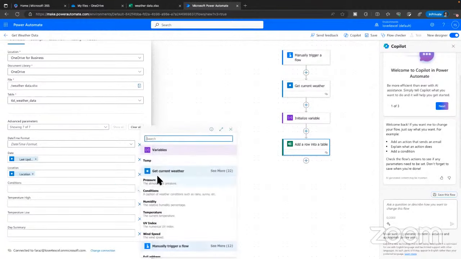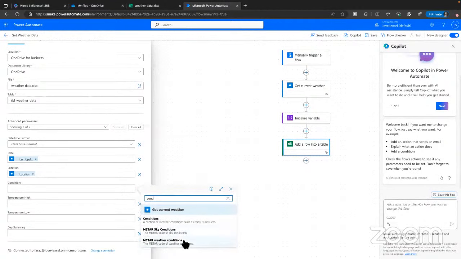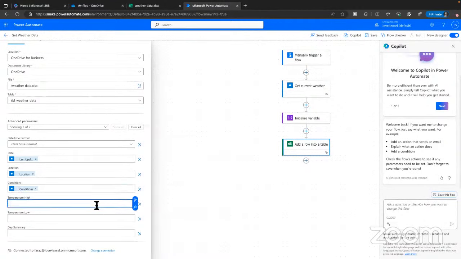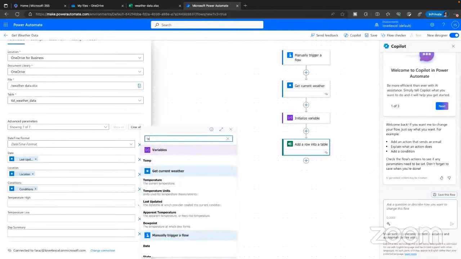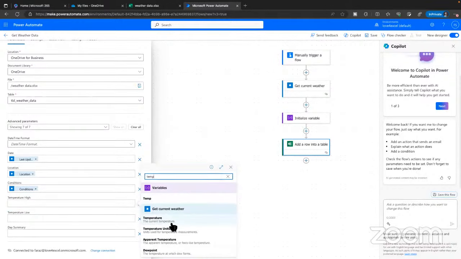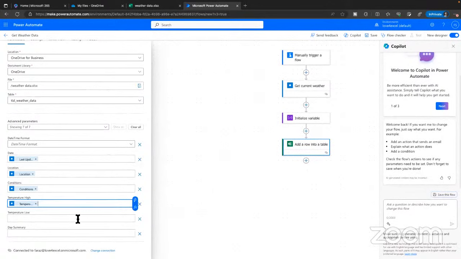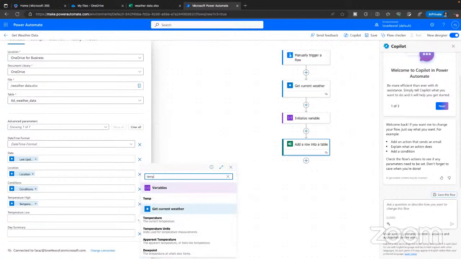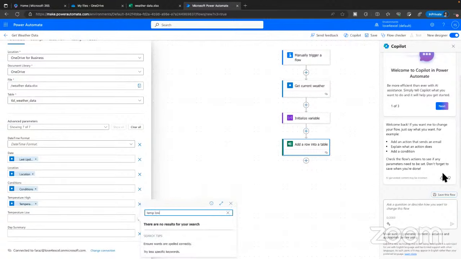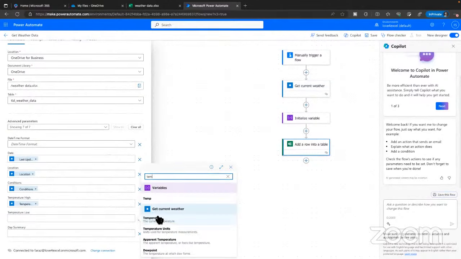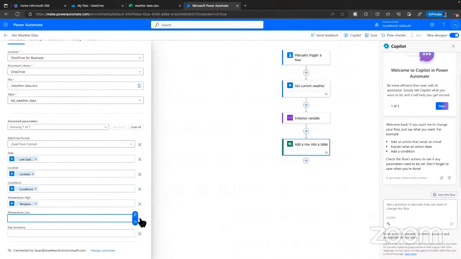And let's say the conditions. And the temperature. Let's go for the temperature. And temperature low. Let's go and see where the low one is. About temperature units, apparent current temperature. So okay, let's say that we don't find this one.